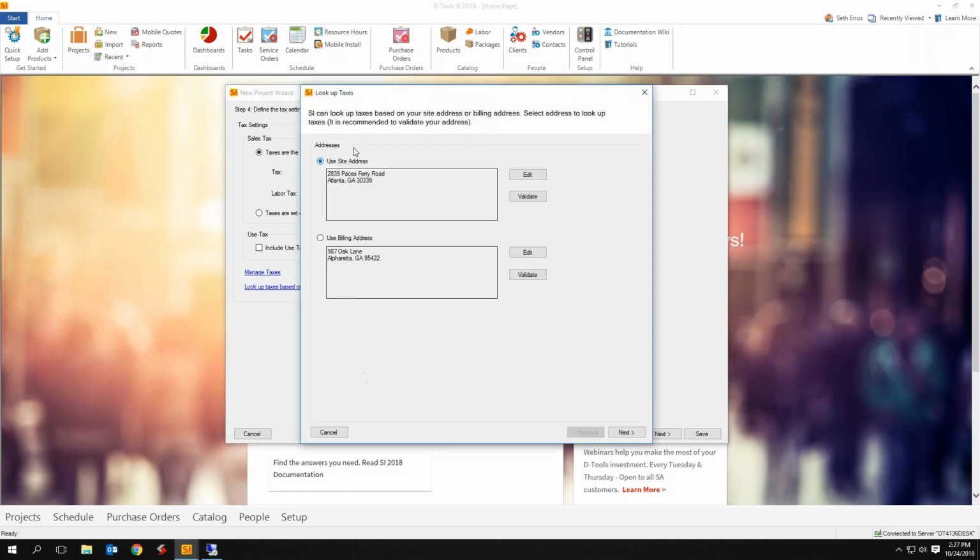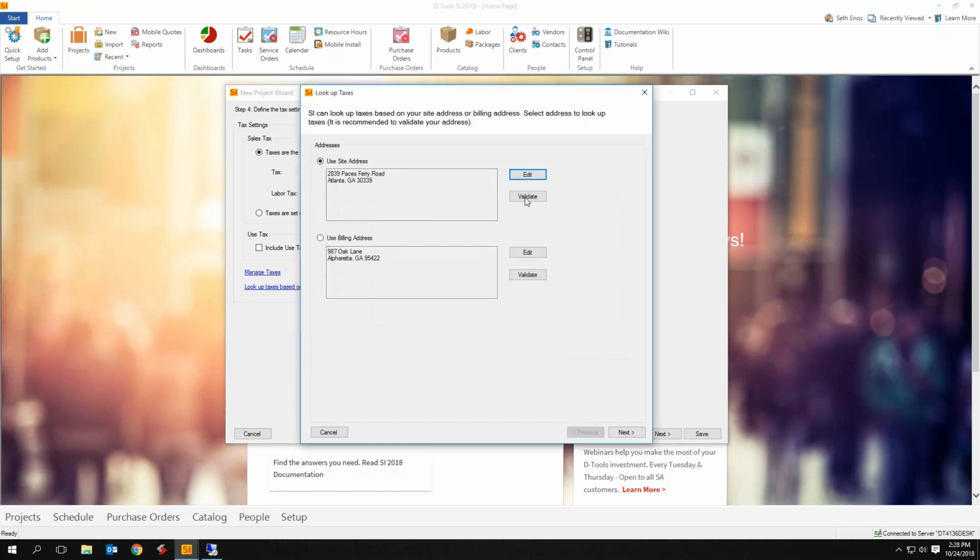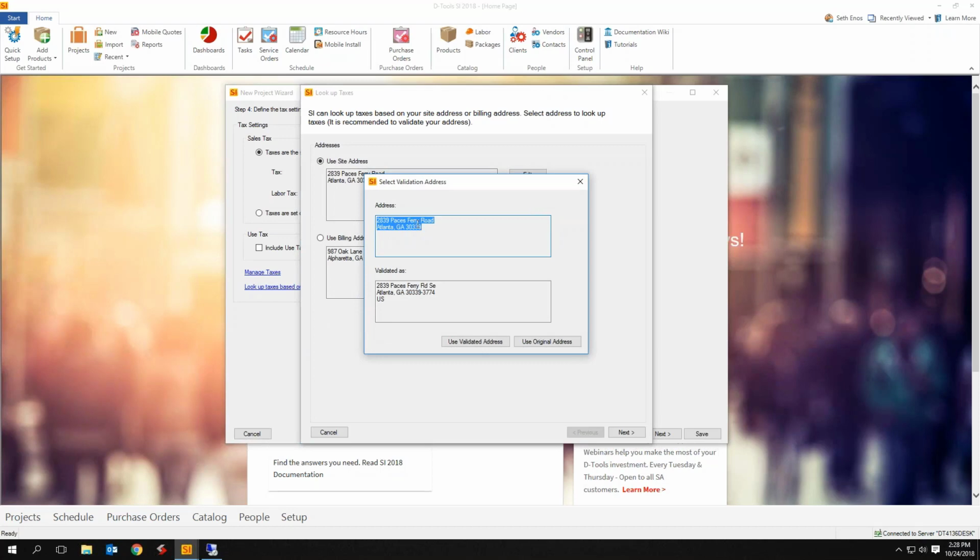So if you click this, you can use your site address or your billing address. You can also edit that at this point if needed, if you've got misspellings, if you want to change something, or you realize the address is wrong. You can also validate the address if you want. When you click validate, it's going to say, hey, this validated as this. It looks like it added 4 decimals there and southeast here. The road. So you can use the validated address if you'd like, or you can use the original address.